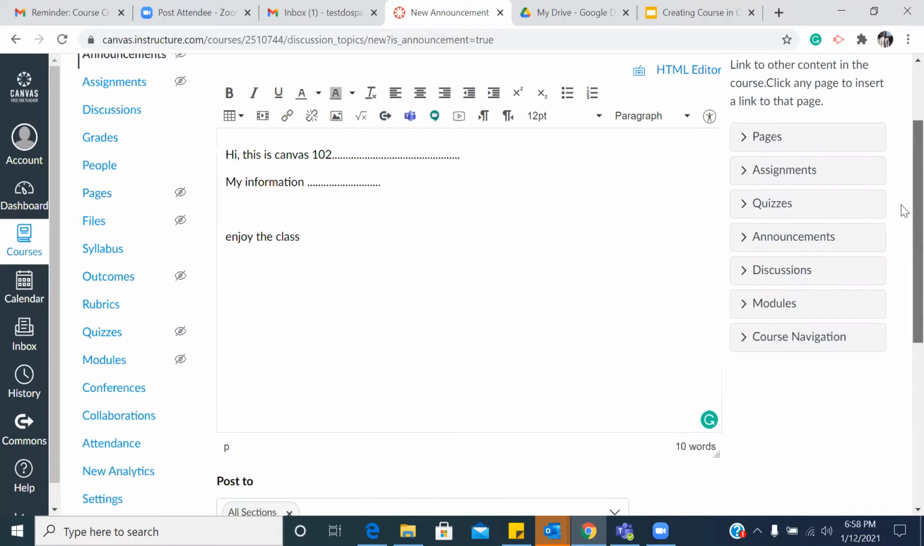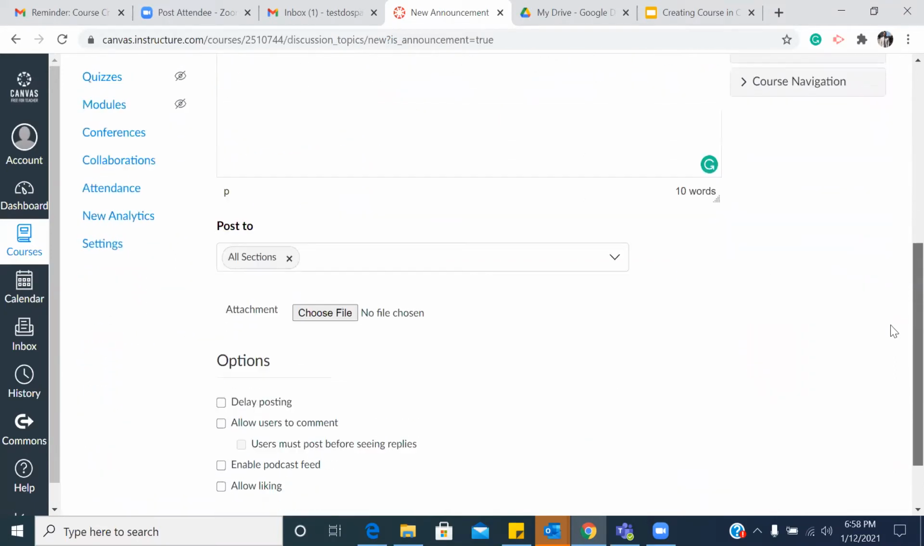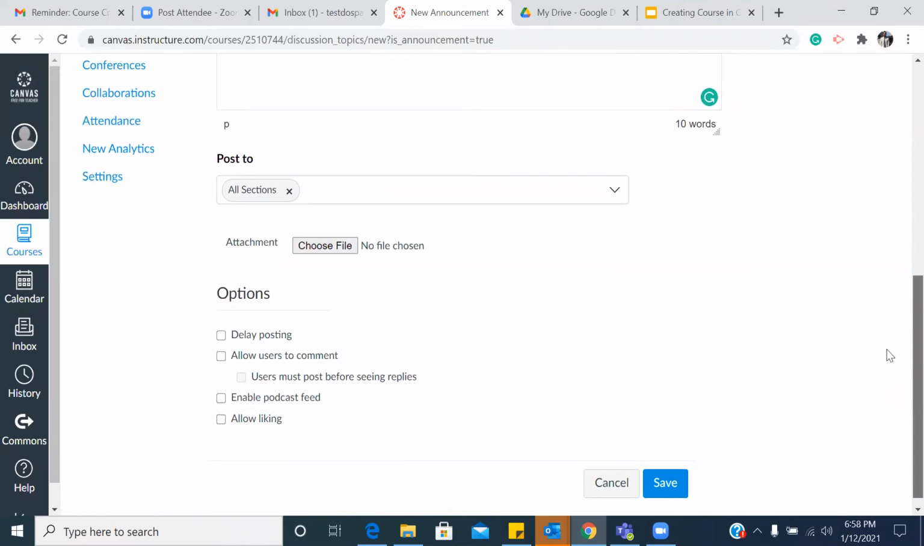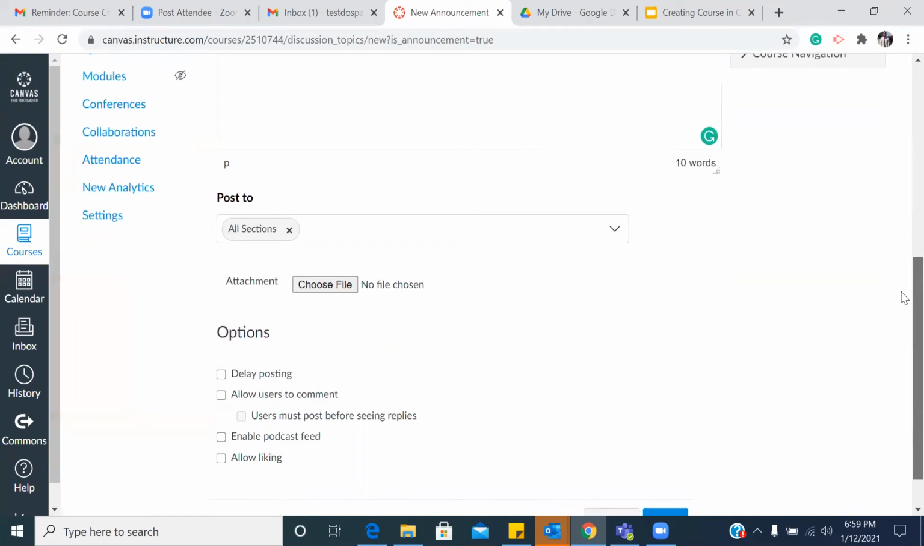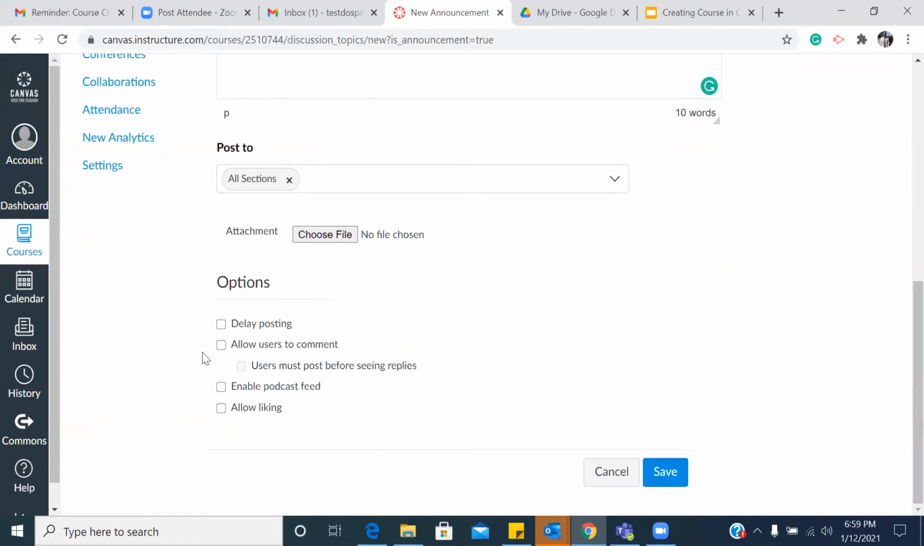And after you do all of this, if you want to choose a file, there's also an option of choosing a file. For example, if you have a welcome message as a Word or a PDF file, you can click here, and then you can go and allow users to comment.